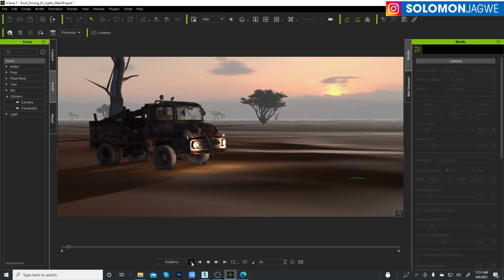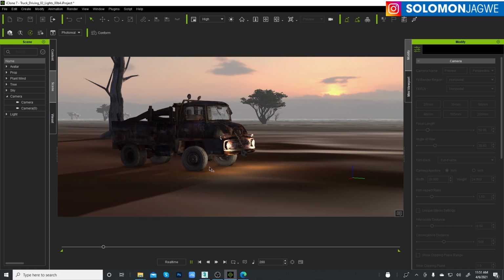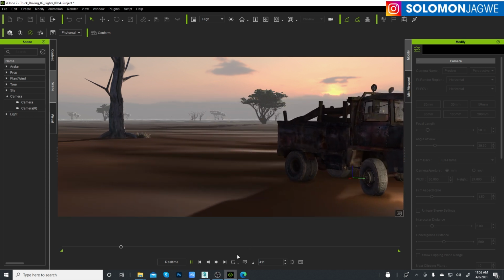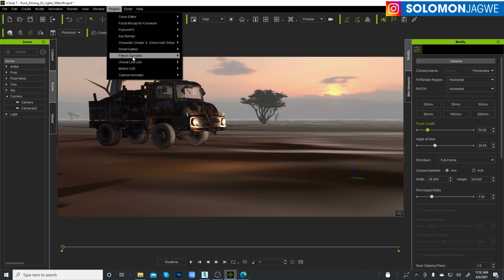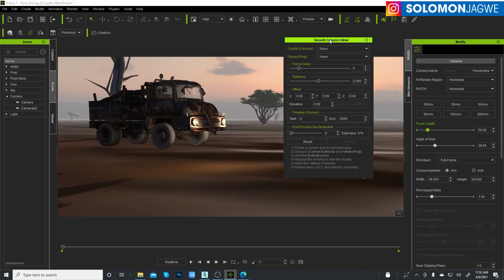The data has been imported, as you can see, and you can see the wheels are moving nicely over there, right? So how do you achieve that smooth camera motion, now that you have the Craft Director plugin data in here on the track, just like I showed you? So what you do is go to plugins, Python samples, smooth camera follow. Okay, and this here is the trick.